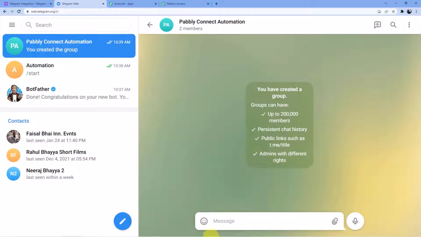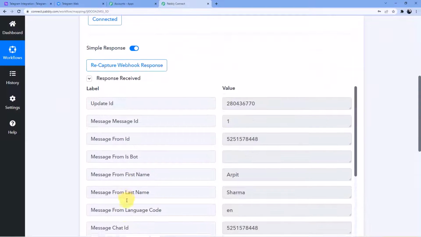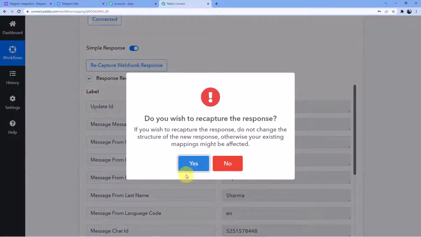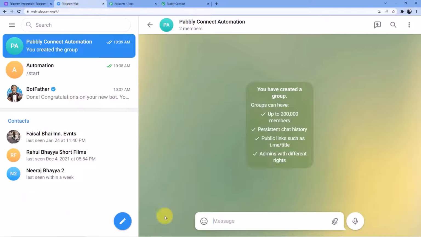Now what I am going to do is, I am going to send a message in this group. When I will send the message in this group in Telegram, an automatic response will be taken by Pabbly Connect here. Okay. So what are we going to do? Let me go here. And it has already taken one response, but we do not have a message right now. So we will go for recapture response. Okay. And here I am going to write a message. So the message will be, hello everyone.